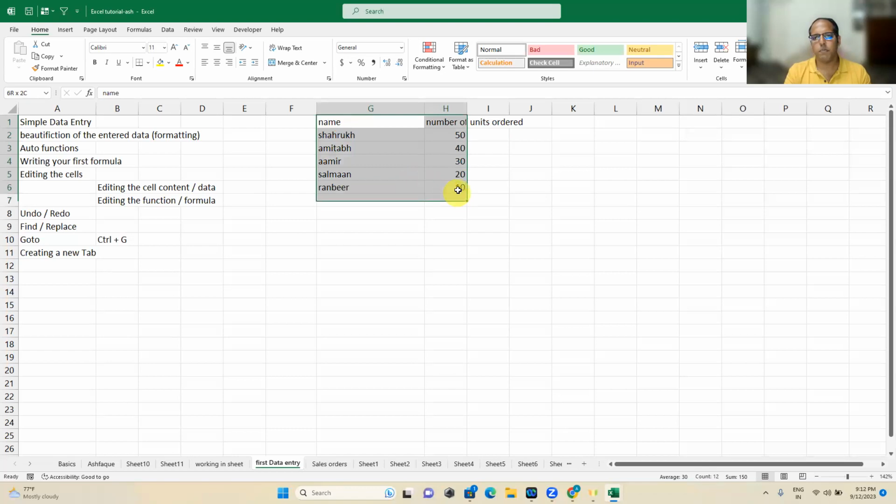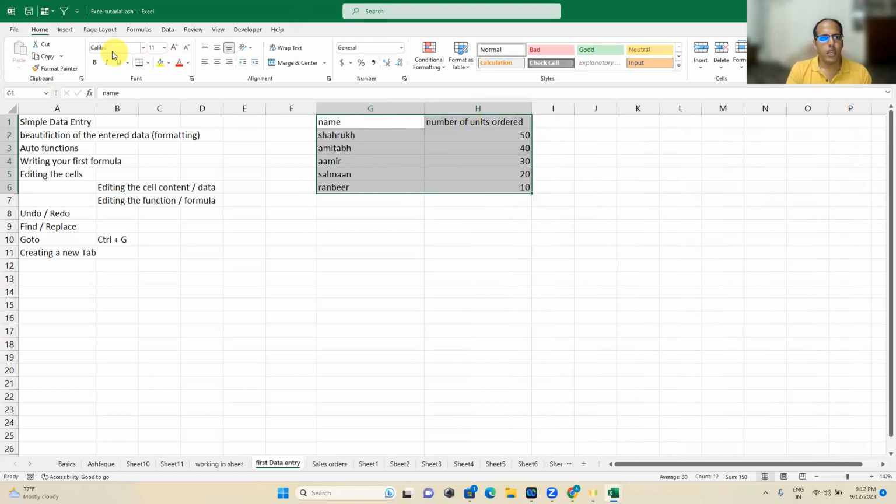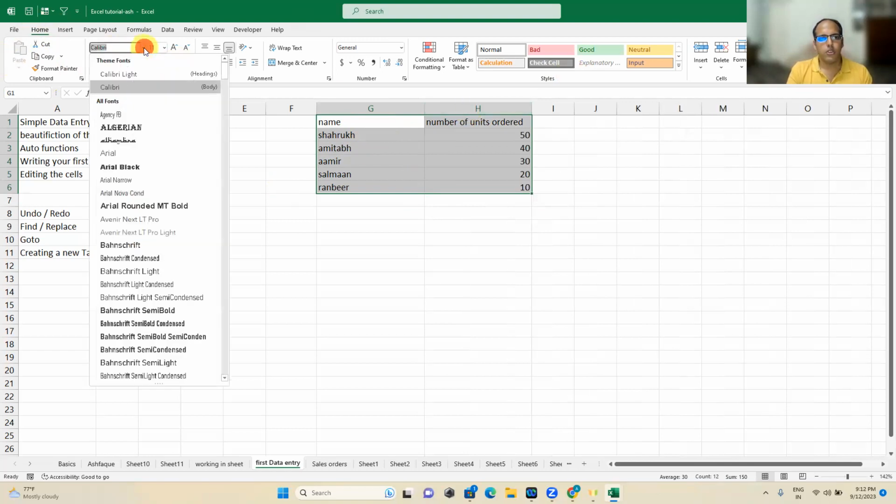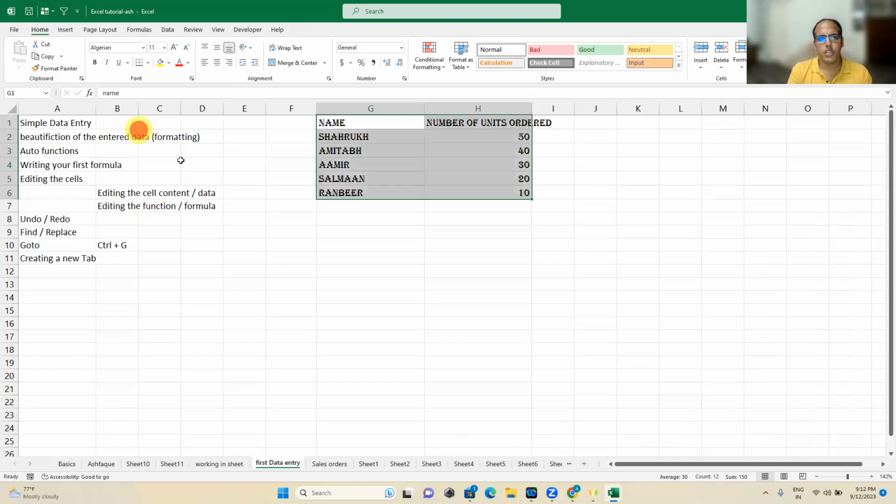But this data is very plain. It's not appealing. So now we come to formatting of the data, right? How do we format? Right over here on the top, in the Home tab, there are multiple options to format particular data. Coming here, you can change the font of this data. You can make it bold, italic, underline them, whatever you want to do, right?